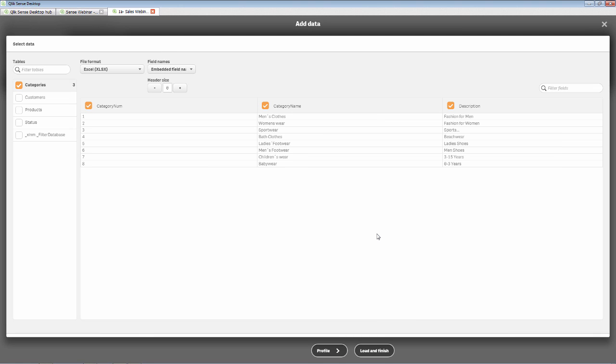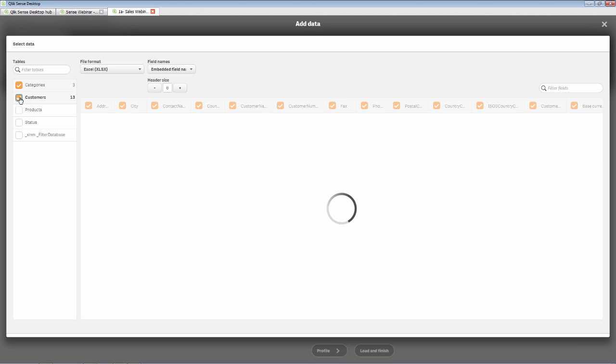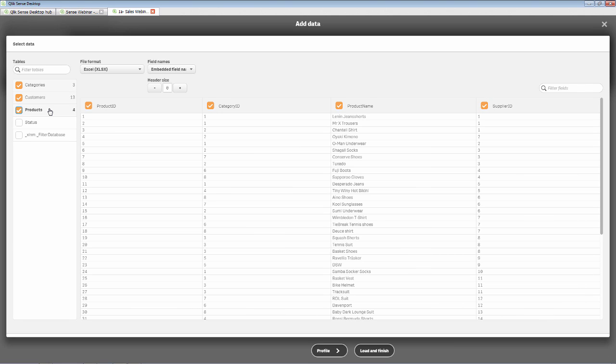And what you notice is Qlik Sense is smart. It interprets the sheets inside the Excel file and represents them as tables. And what you can see here is I can choose my customers and my products, for example. These are 3 tabs inside the Excel spreadsheet, and you can see all of the different data columns. Now if I wanted to deselect them or rename them, I can do so.